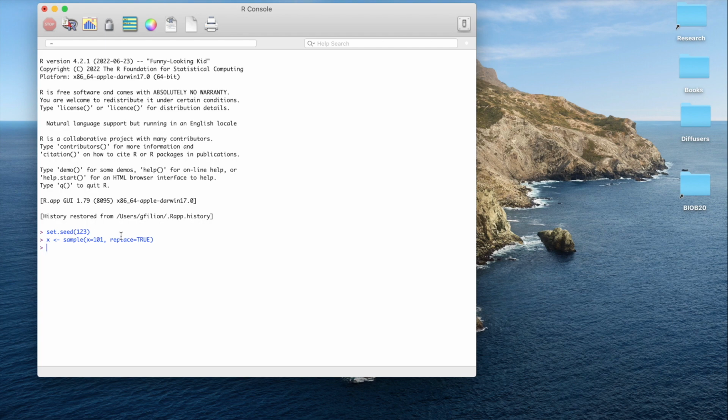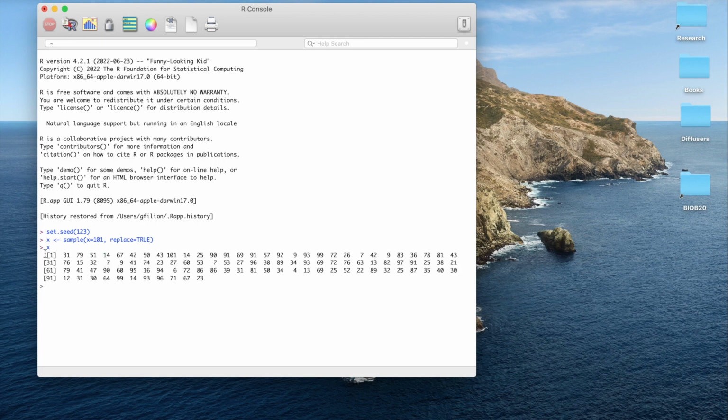When we press enter, nothing happens on screen. If we want to see the sample, we have to type x and press enter. This displays a vector of 101 values. For long vectors like this one, we can see how useful these indexes on the left are. The first value is 31, the 31st value is 76, the 61st value is 79, and the 91st value is 12. The last value is 23 at position 101. We know it is position 101 because we have asked for a sample of size 101.